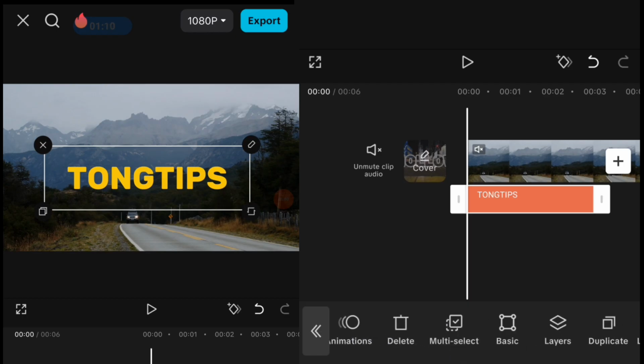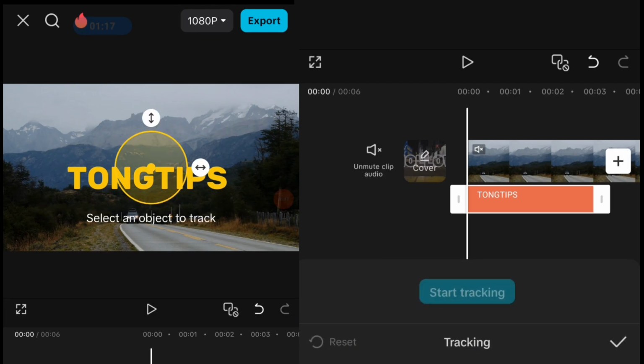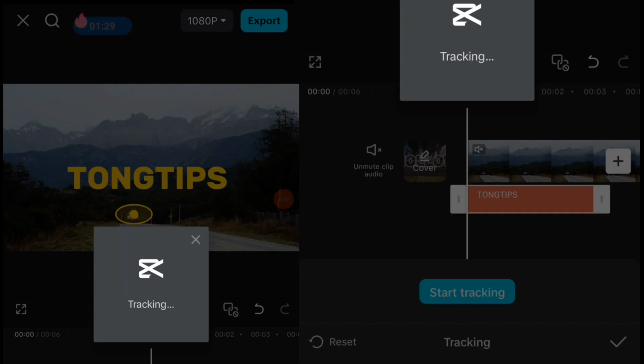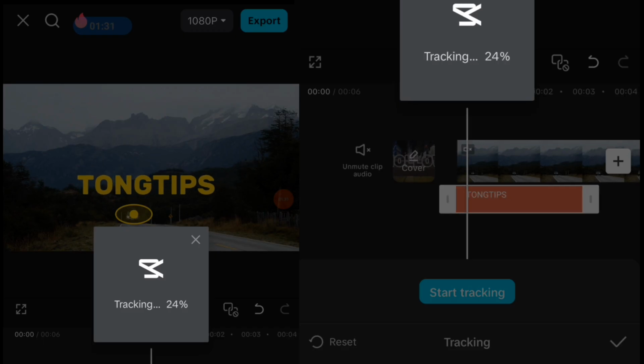And now in this toolbar you just need to swipe left your toolbar until you find this tracking button and click it. Now put these tracking tools onto the object that you want to put the element tracking. And when it's done, just hit start tracking and wait for a moment until the process is complete.